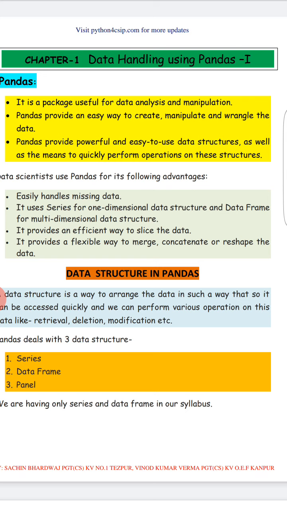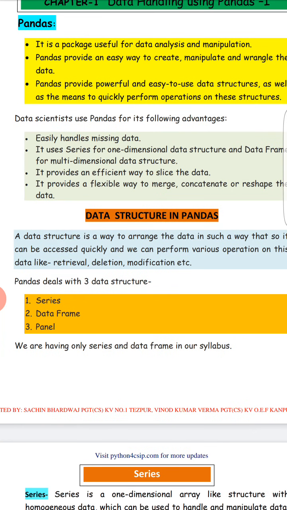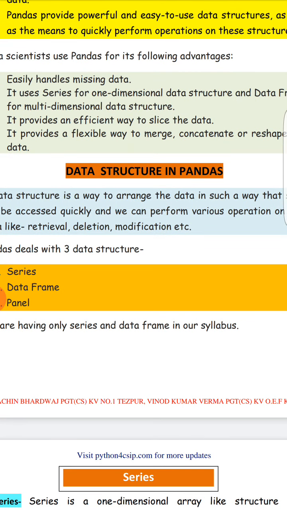We will use the slides or the PDF from python4csip.com and pythontrends.wordpress.com. So what is a data structure in pandas? First of all beta, a data structure is a way to arrange the data, and data is arranged in such a way that it can easily be accessed. We can do operations like retrieval, deletion and modification of the data. Pandas deals with three data structures: series, data frames and panels. Beta, series is a one-dimensional structure, whereas data frame is a two-dimensional structure. So students, we will cover only series and data frame.